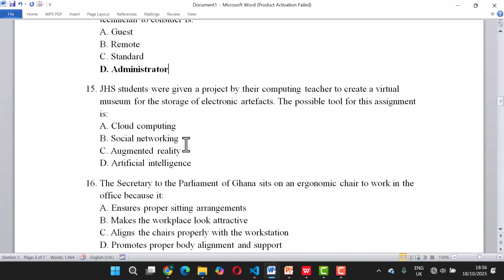Number 15, JHS students were given a project by their computing teacher to create a virtual museum for the storage of electronic artifacts. The possible tool for this assignment is what? The answer is augmented reality.